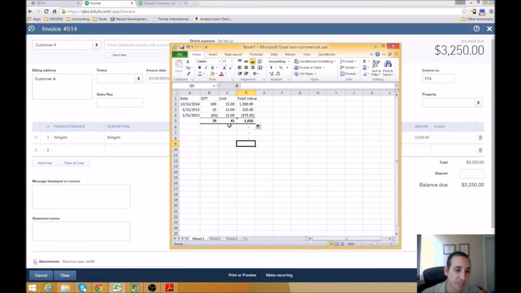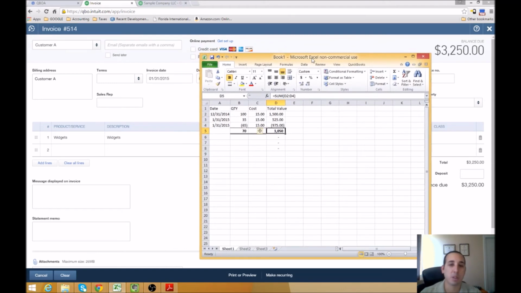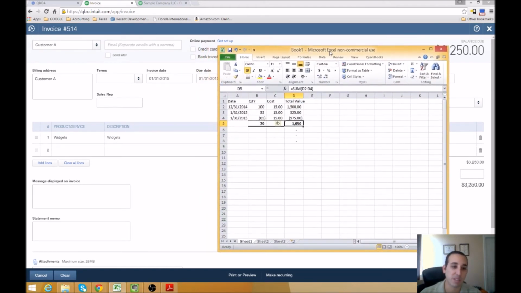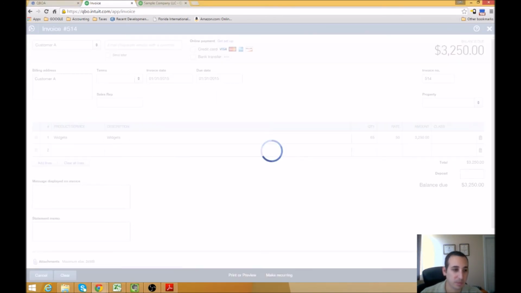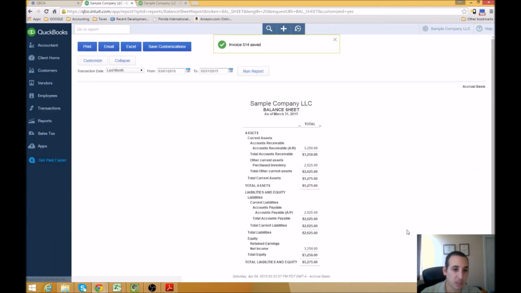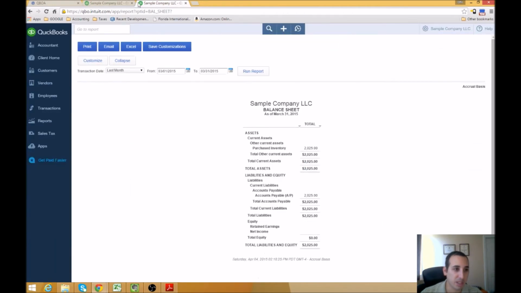Okay, great. Costs, we don't really need the sum for that. But the total value, this is correct. This is what our inventory value should be at the end of this period. So let me go into how we're going to record the journal entry to record cost of goods sold. Let's save and close this. And then we'll look at our balance sheet.